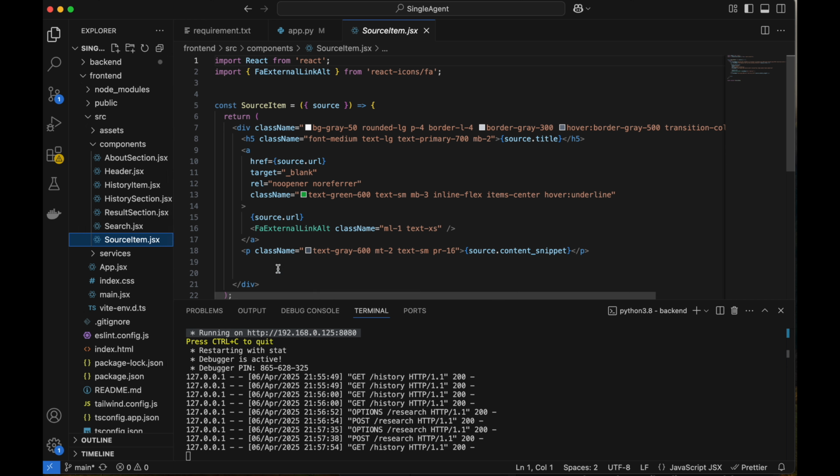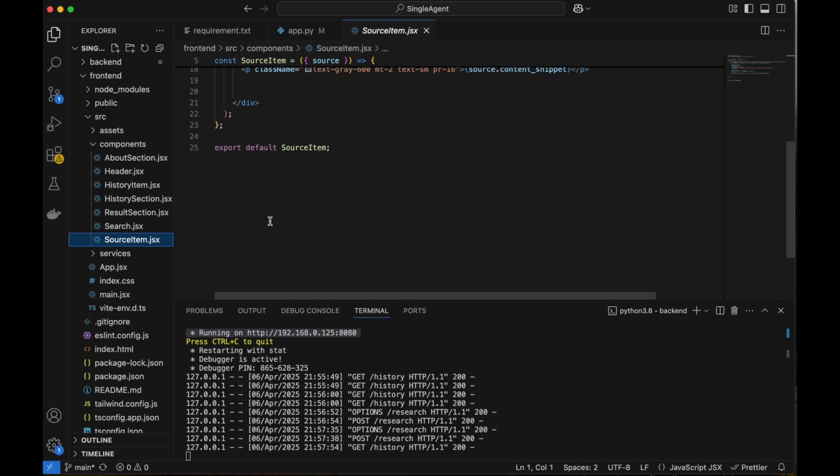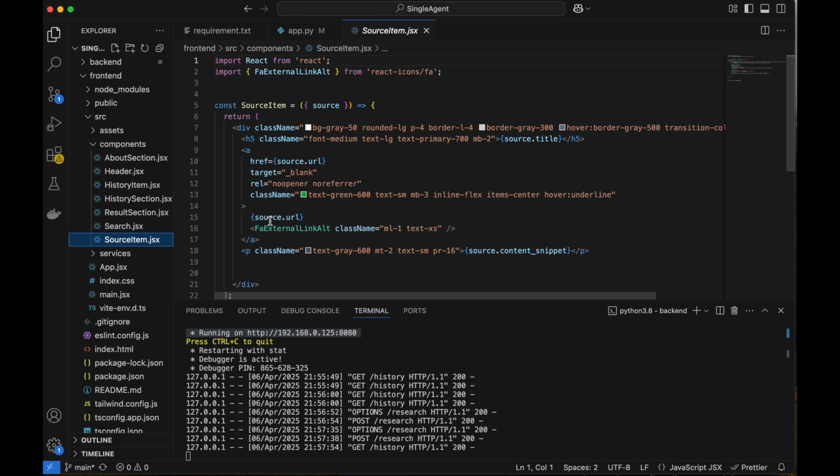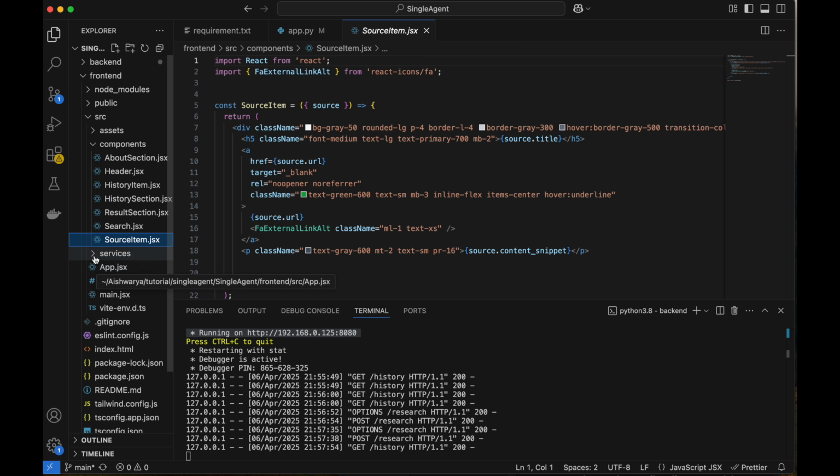Next is a source box, and it shows where the AI found its information. It gives you the title of the page, a link to click, a read more, and a short preview of what's inside. There's even a tiny arrow icon that tells you this will open a new tab. The box changes color a little when you hover, like it's saying click me, and it's like a treasure tag that says here's where I got my answer, go see for yourself.